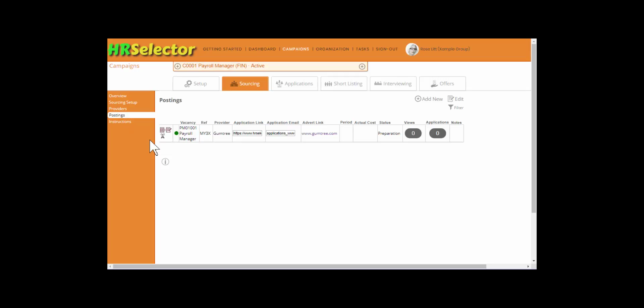The next step is to create an advert using the selected provider. Each provider will have their own method for posting advertisements. We will demonstrate using Gumtree, and the process will need to be adapted for other providers. Click on the Gumtree link.